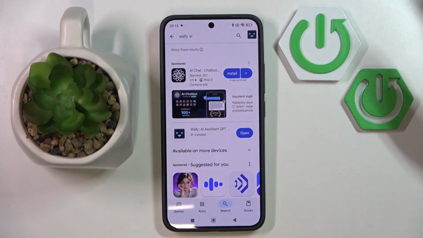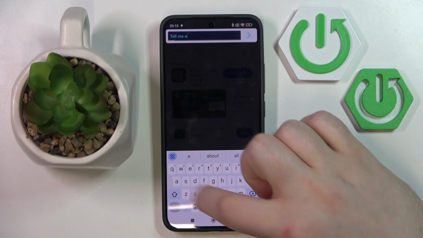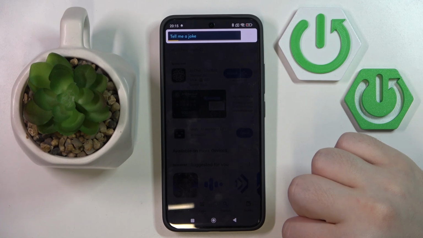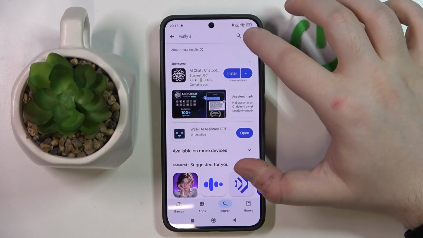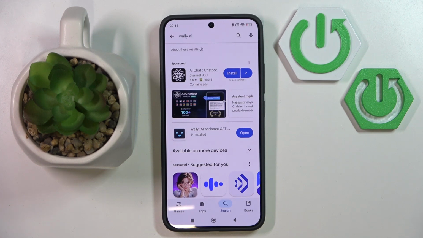And as you can see right here, there's my ChatGPT widget, and I can open it and tell it to do something. And as you can see, it responded. And if you want to remove it from your screen, simply drag it into the X icon in the middle.